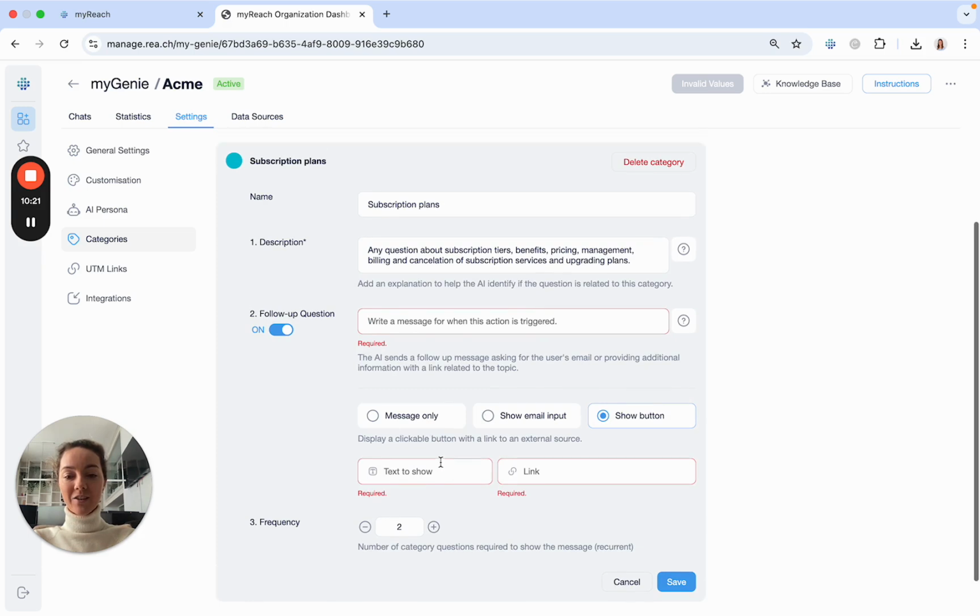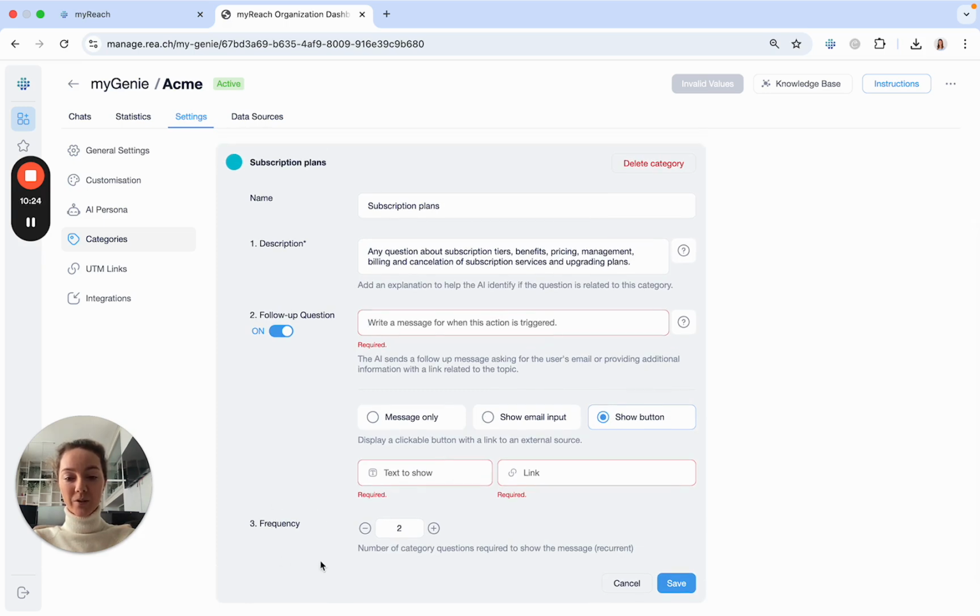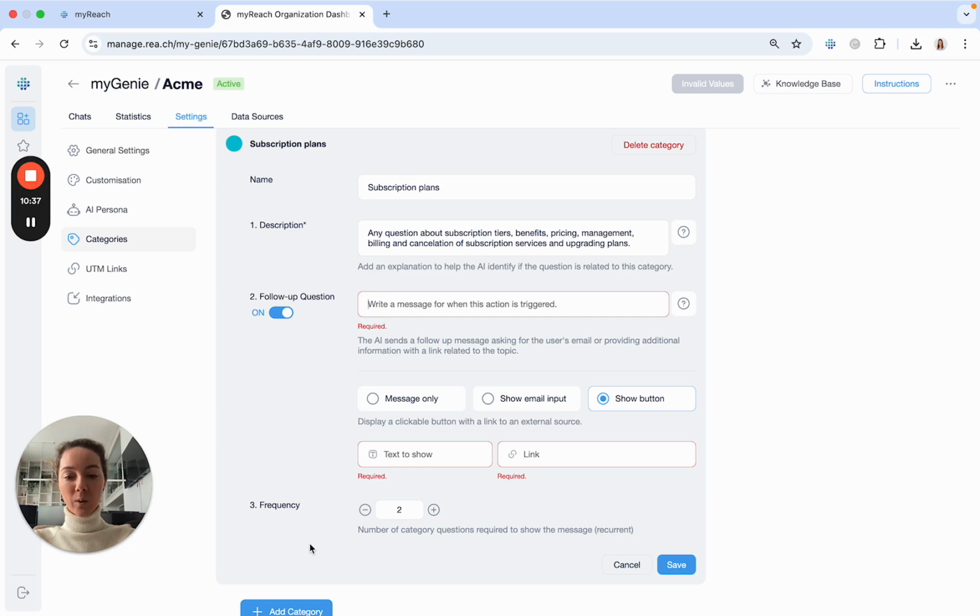Now, once that is set, the last thing to decide is the frequency. The frequency is how many questions the user should ask about this category before the assistant replies with the follow-up question. So this is recurrent, which means that if the user asks a question, does nothing with the email input or the button, doesn't click on it, but keeps asking questions about it, after 2 more questions in this case, the assistant will ask the follow-up question again. So you can decide whether it's after 2 questions, 3, 4, or after every single question that the user asks.